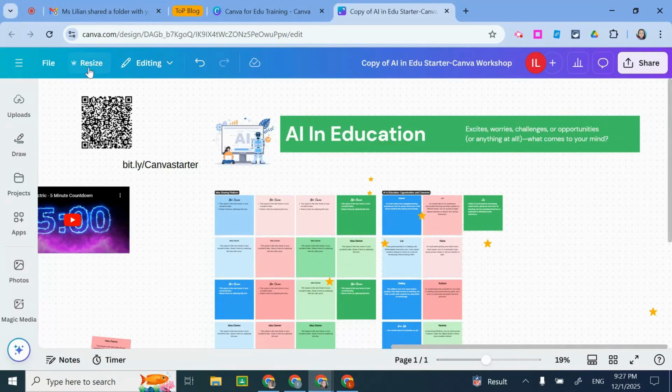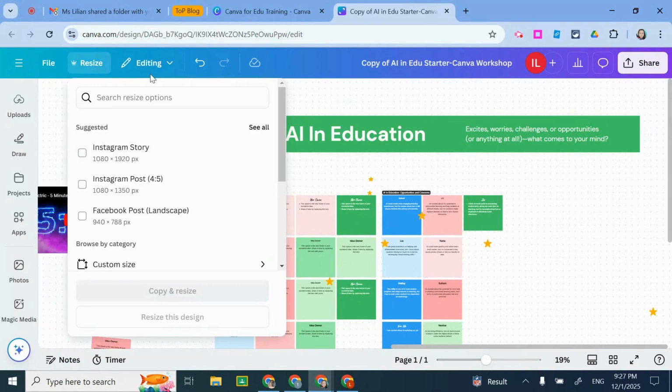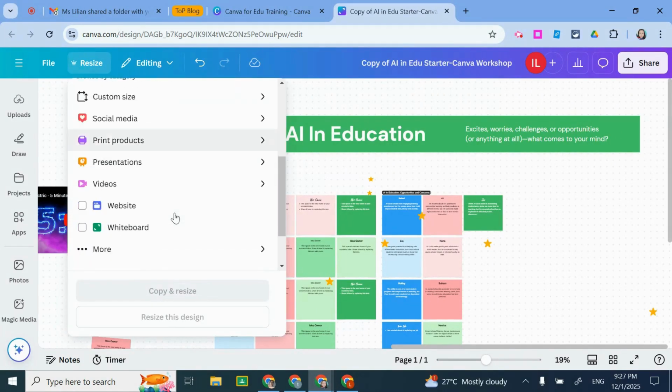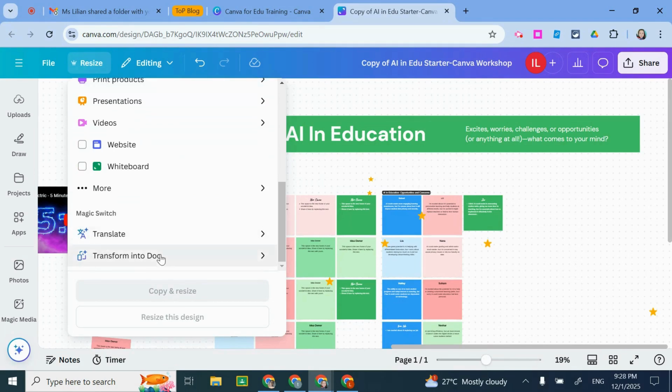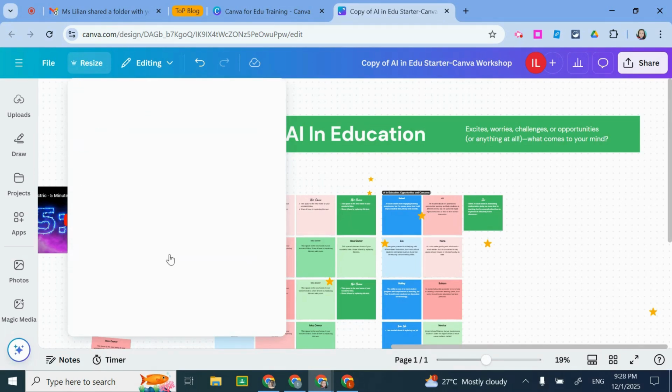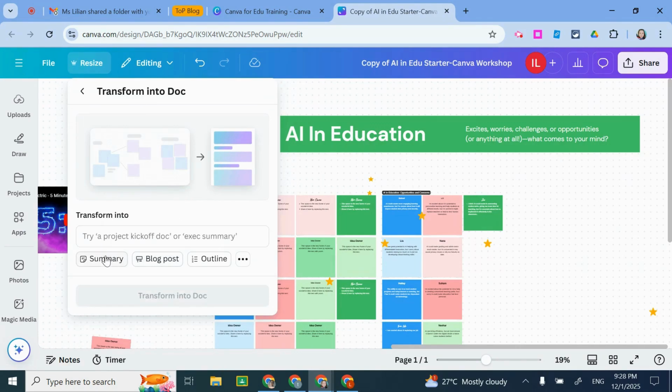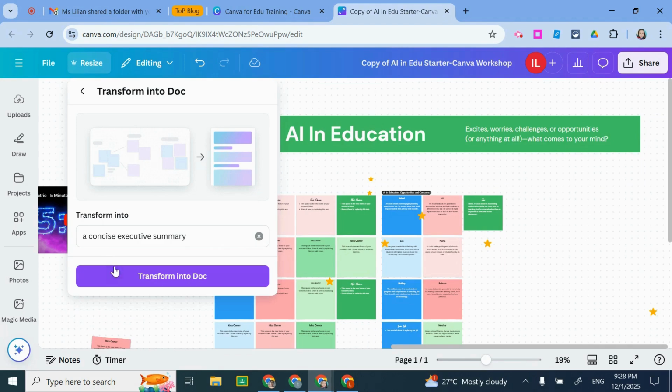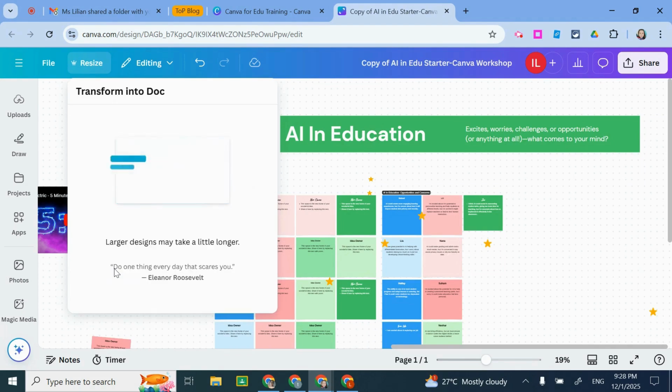All right, so the next thing you can click on resize, scroll down, and then you can transform it into a doc, or you can summarize it, or a blog post, whichever you want. Maybe you want to summarize and send it to others.